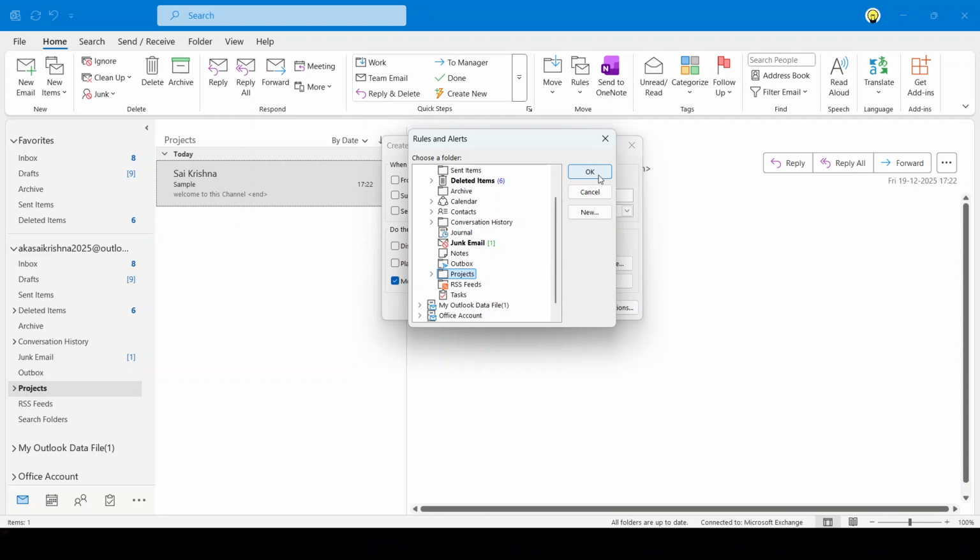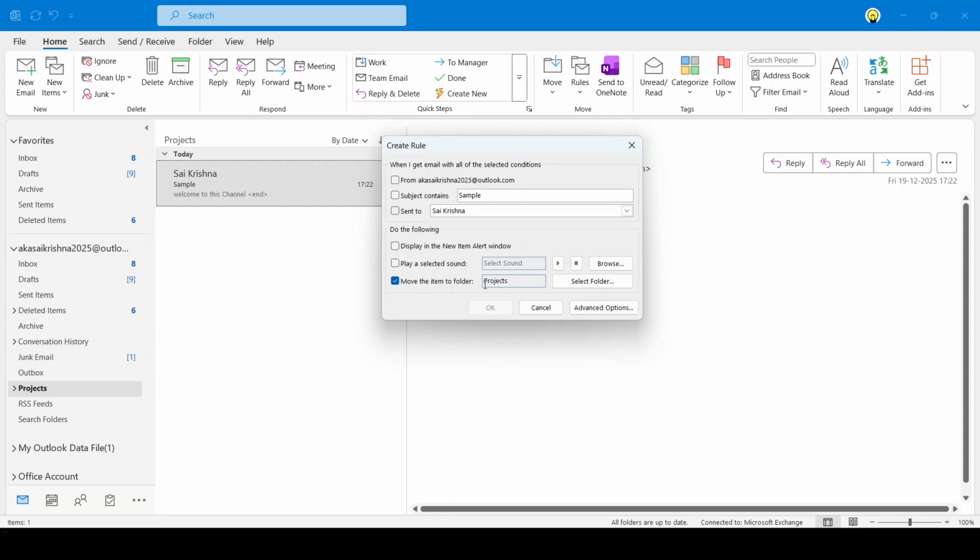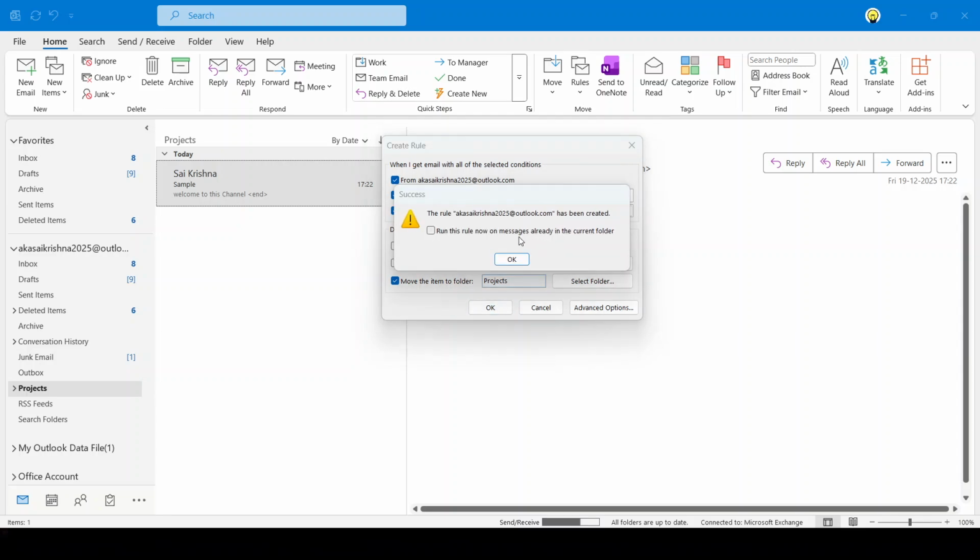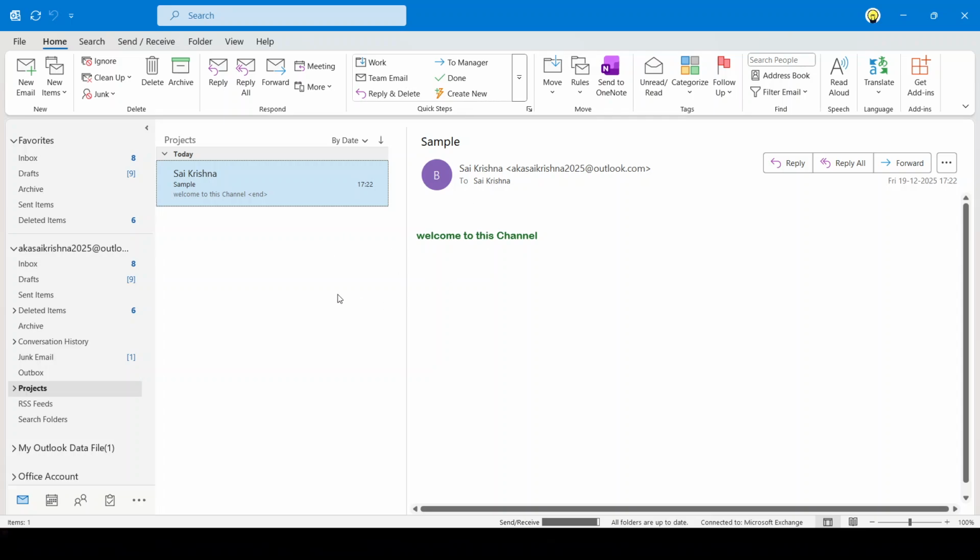Click OK to confirm. If you want Outlook to tidy up your mailbox immediately, choose to run the rule on existing messages. Then click Finish. From now on, any new emails that meet your conditions will go straight to that folder, keeping your inbox focused and your projects organized. If something doesn't sort as expected, reopen the rule to adjust the sender or keywords.